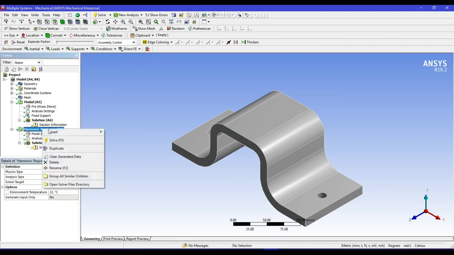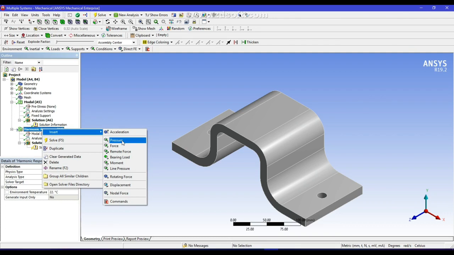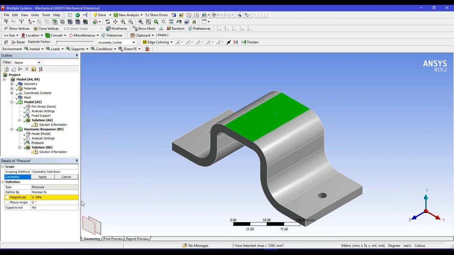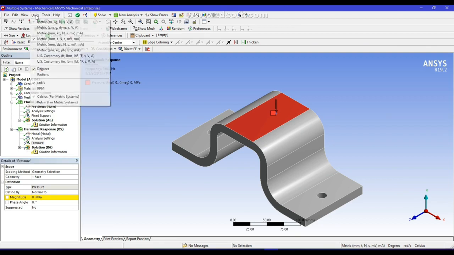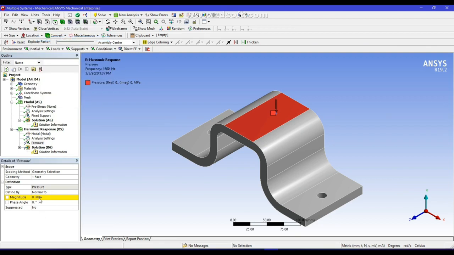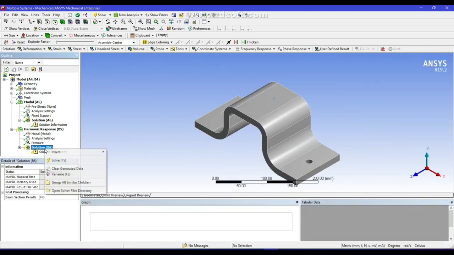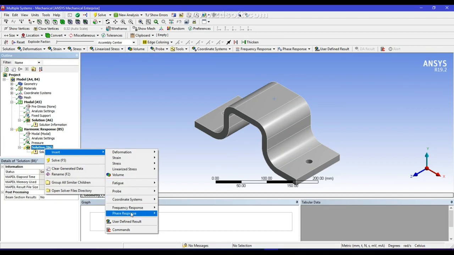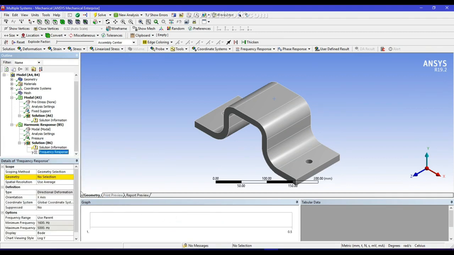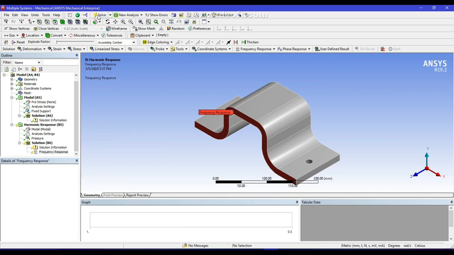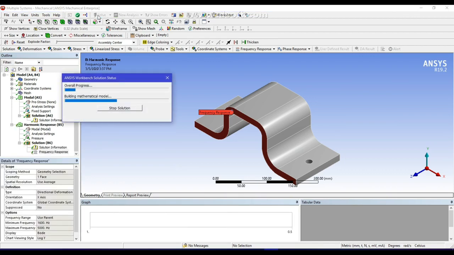Then from our harmonic response, let us apply the harmonic pressure on this face. So before that, let us adjust our unit. So metric is our unit. So with the magnitude of 1000 megapascal. Then if you want to see the frequency response deformation, so the geometry, let us select this front profile of the bracket, and then if you solve this, we can get the frequency response plot.